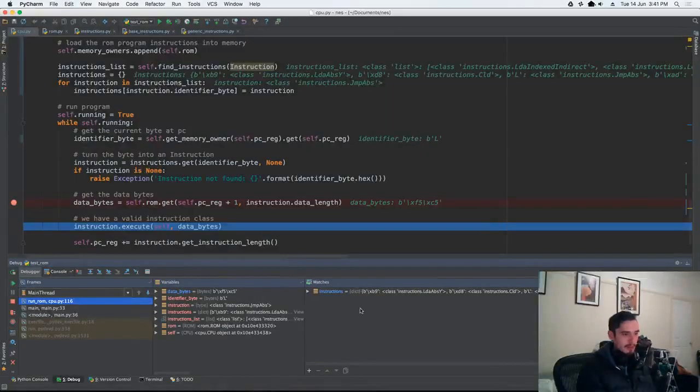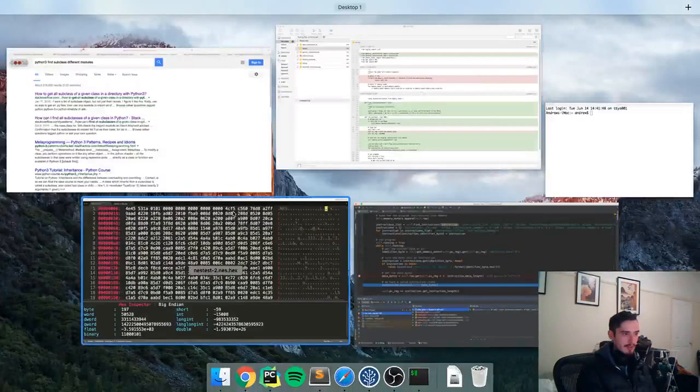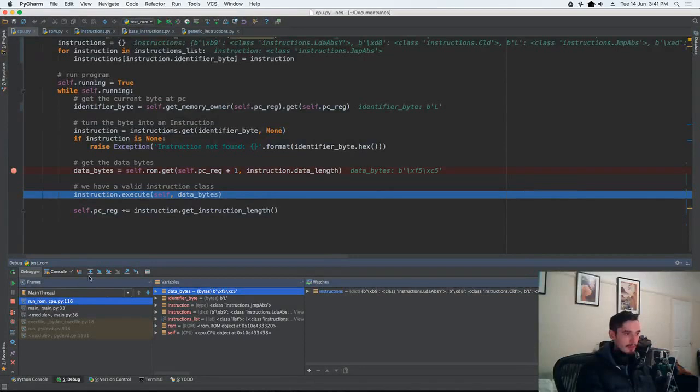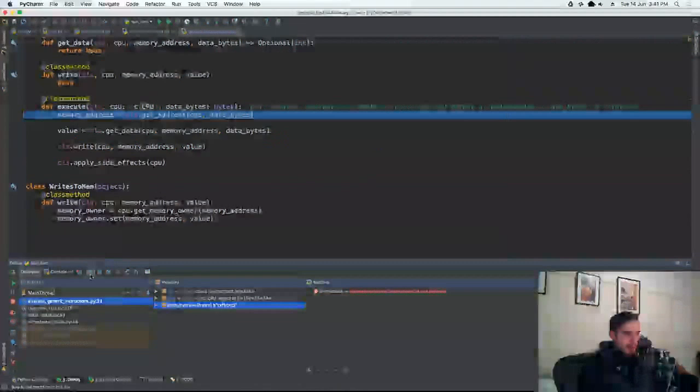Was it flipped yet? Maybe not. So the data bytes are F5 C5. Yep, so we're just reading the raw data out of the file, and then we're going to execute the function. Alright, so let's see what happens.